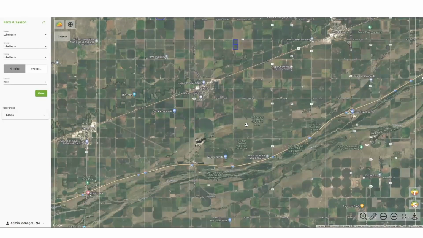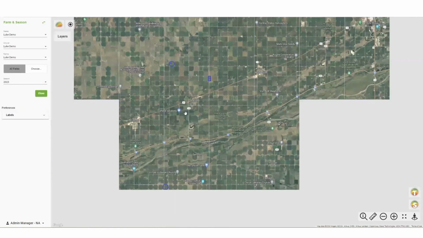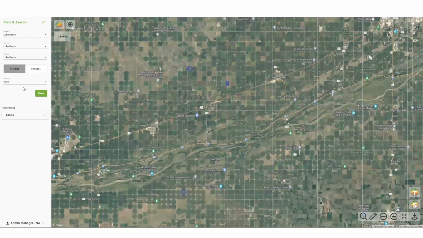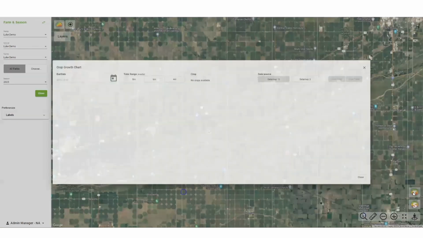This video will cover crop growth charts within the Snapshot tool. Begin by selecting the desired dealer, grower, farms, and fields, as well as the season. Then click the Crop Growth Chart button.